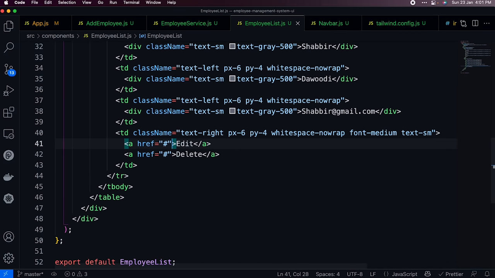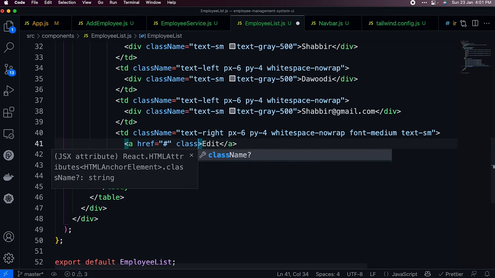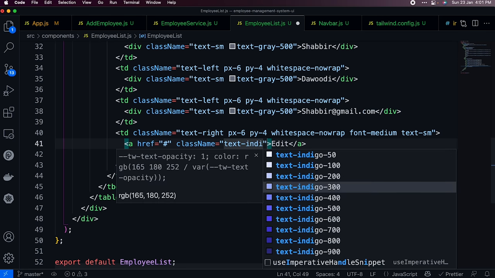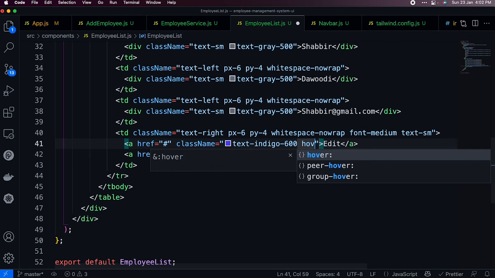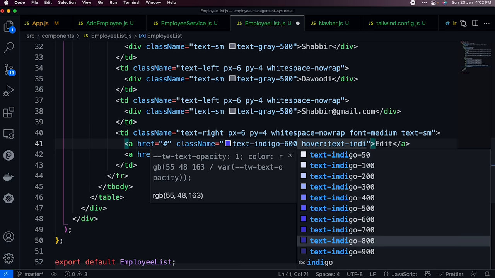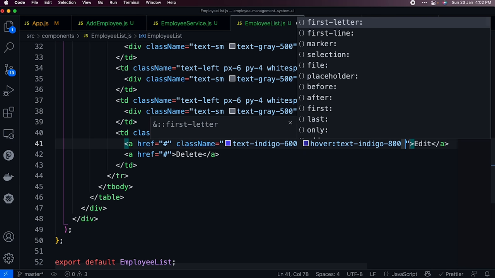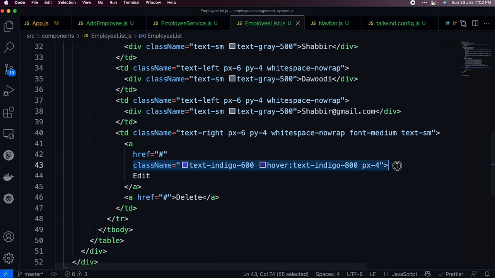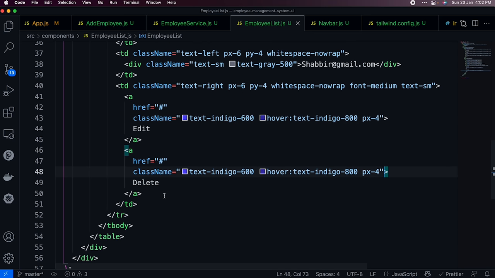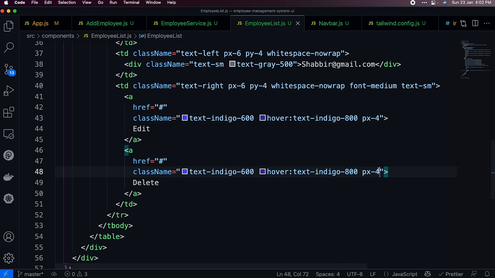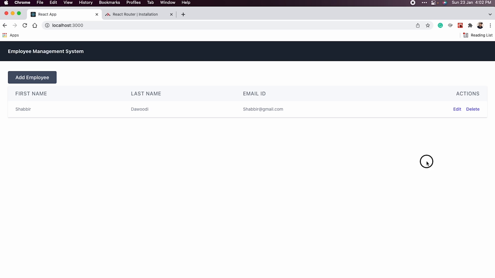Now let's change the color as well. So let me just add the class name over here. And I'll just change the color to text indigo 600. And when I hover over it, I'll just change to text indigo 800. And then I'll just add the padding to it. Let's add the same thing here as well. Okay, so my two anchor tags are also ready. So yeah, you can see that those are also looking quite good. If I just remove this from here, yeah, it looks quite good.